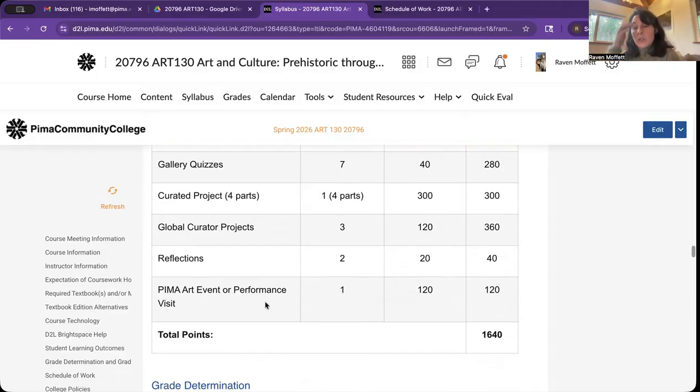The one thing that I do want to point out is this Pima art event or performance visit is going to require you to attend a Pima event. So make sure that you plan for that like the first week. You're looking at what event is happening during an opening and schedule in your schedule that you can attend. And if there's not an event that you can get to, or if you are accessing this course from not Tucson, Arizona, then email me and come up with an alternative.